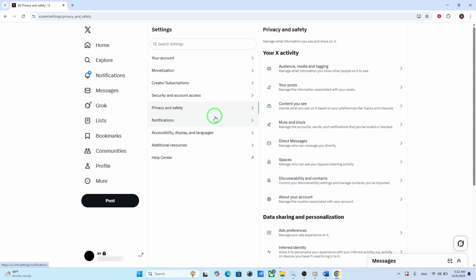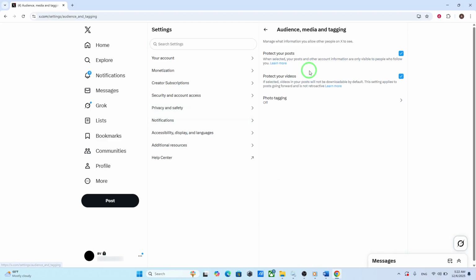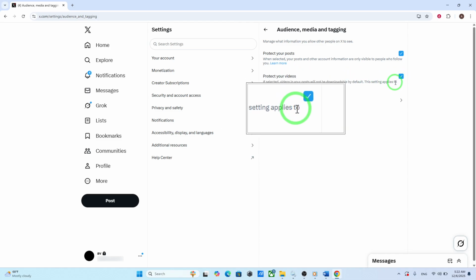Now, under Privacy and Safety, click on Audience, Media, and Tagging. This part allows you to manage who can see your posts, whether others can tag you in media, and crucially, how your videos are displayed to the public. Look for the option that says Protect Your Videos. Right next to it, you'll see a checkbox. By checking this box, you'll make your uploaded videos visible only to approved followers rather than everyone on the platform. This is a great way to keep your content private and limit access to people you trust.